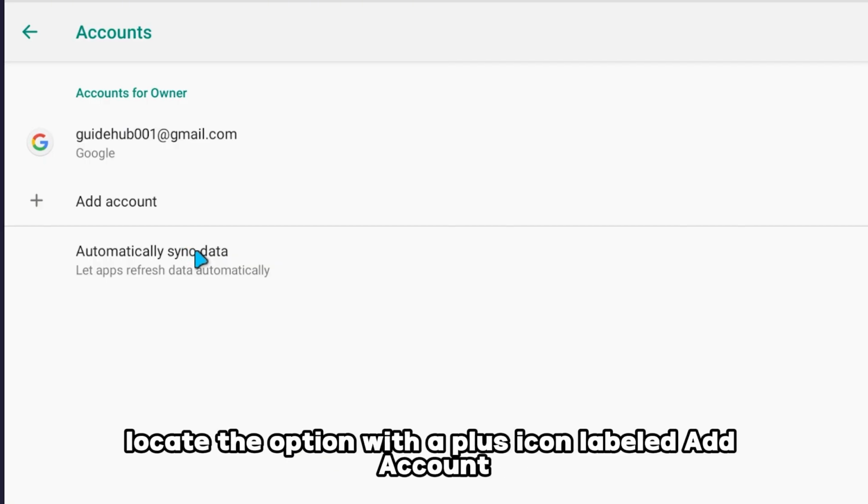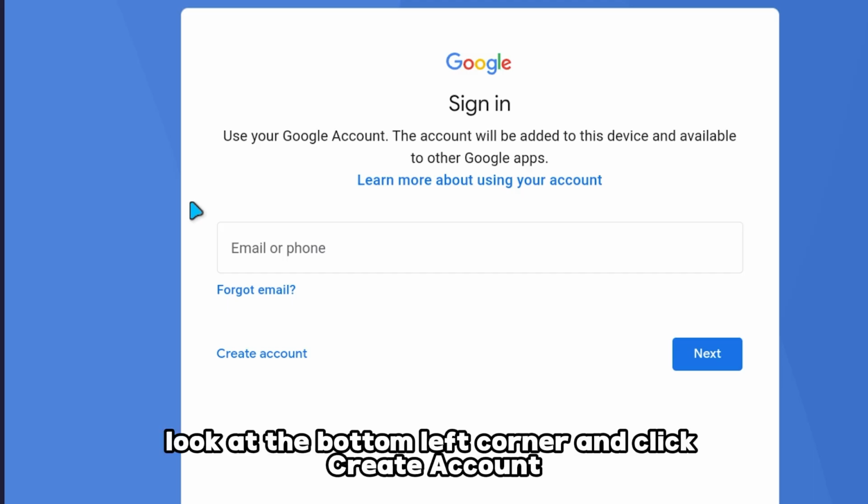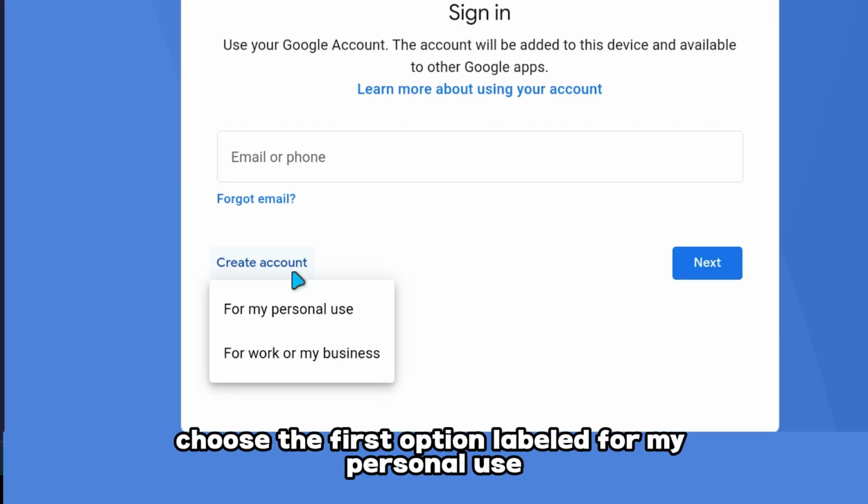Next, locate the option with a plus icon labeled Add Account and click it once to continue. When the Google sign-in page appears, look at the bottom left corner and click Create Account. On the following page, choose the first option labeled for My Personal Use to continue.